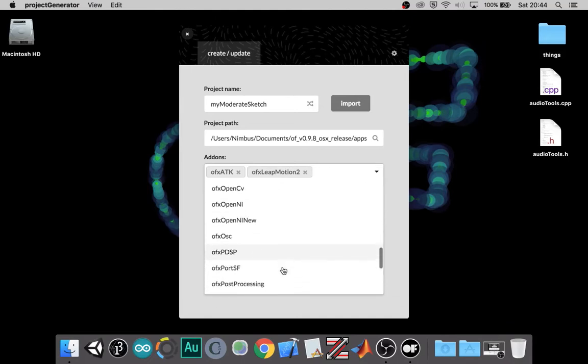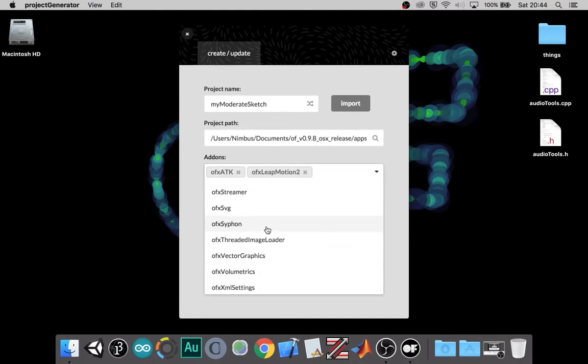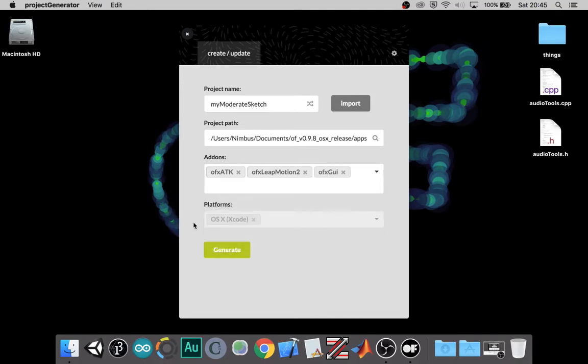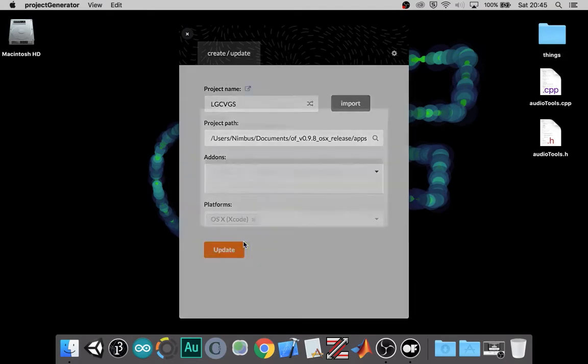And we'll also need ofxGui. We won't be using the GUI in the end, but it will be useful to have a GUI to test our variables before trying to use the Leap Motion to persuade our variables. And that should do that. I'm just going to use an acronym. Call this whatever you would like. And generate.